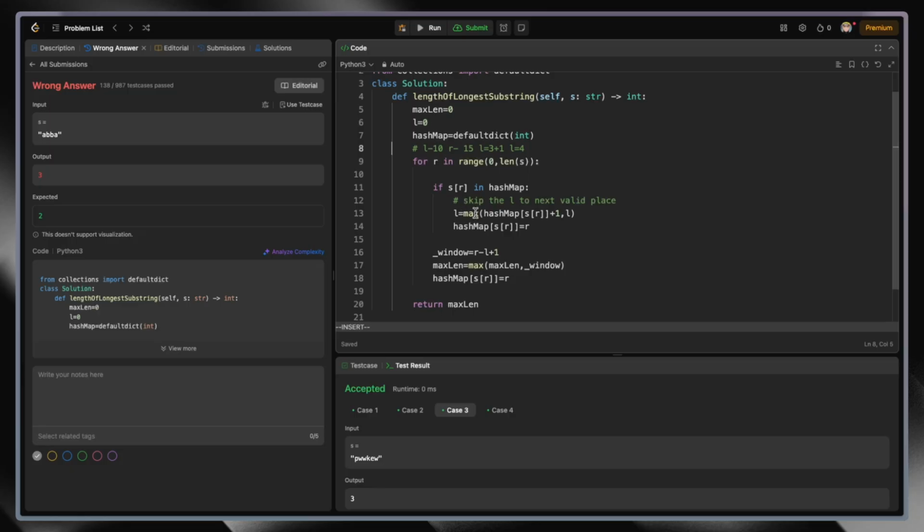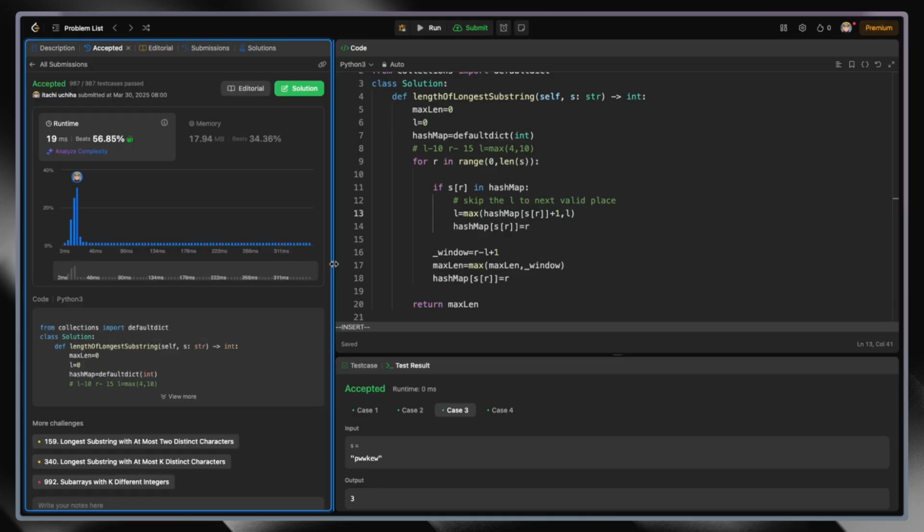So for that, you can simply add max of the next valid position or the current position itself. So if you apply here, it will be max of 4, which is the next valid position, and the current position 10. So 10 will be assigned to L. So we always need to have the maximum position. That's why we just got this error. So now let's submit this. Yeah, we just passed all the test cases, and which is the optimal one.